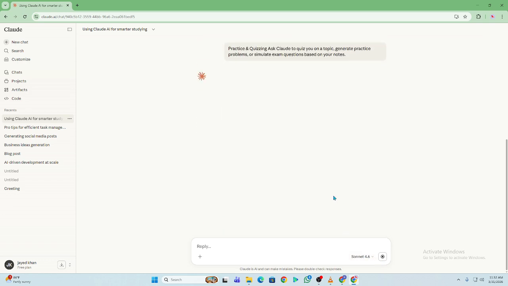Then you can ask Claude to create study guides, flashcards, or key points. Just type something like "make flashcards for the main events of World War II" or "list key formulas for calculus."